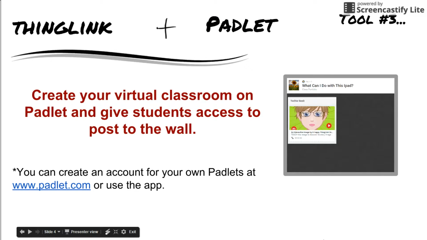Our last tool that we will be using is called Padlet. It's a virtual bulletin board, a wall where you can post images, video links, text. So we need to create your virtual classroom on Padlet and give your students access to post to the wall. You can create a free account at Padlet.